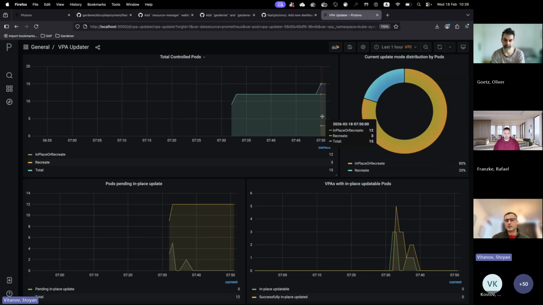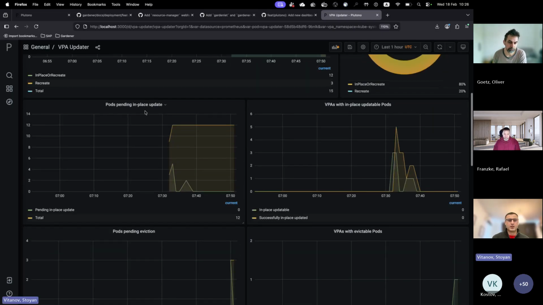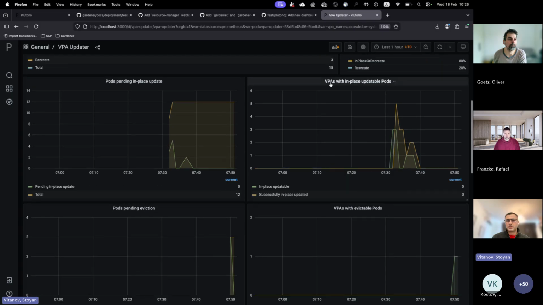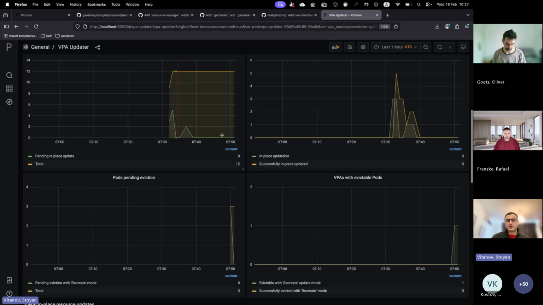So here I created the resource consumer deployment. Here we can see some pods pending in place update. As we started, there were some resources that were updated. Here you can see the corresponding amount of VPAs. So that's the number of pods here, and that's the number of VPAs that are pending update. So the patterns should match.